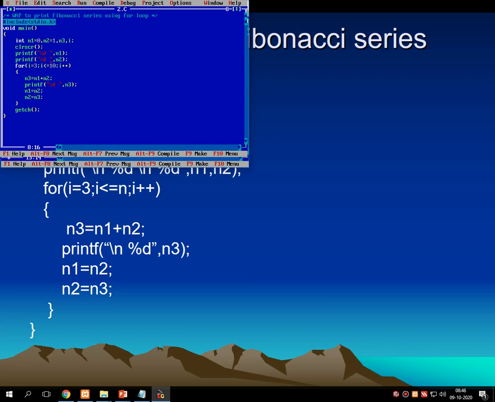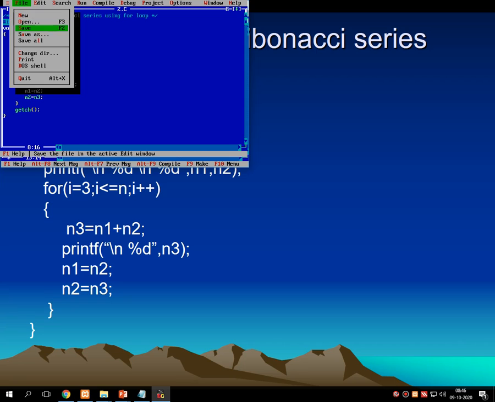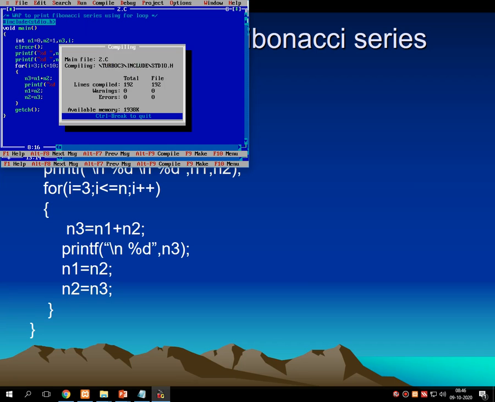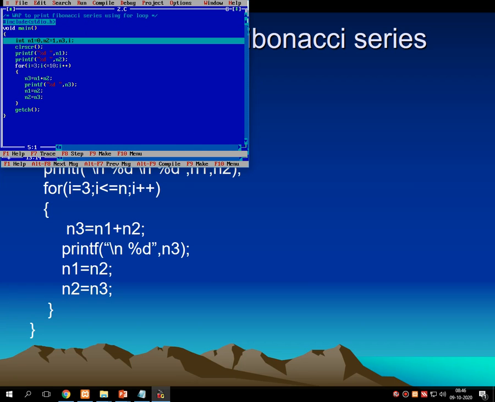Now let's understand this particular program by debugging the code. You can see that the value of n1 is 0. Just fix n1 equals 0 in your mind first. Clear? Now second, n2 is equals to 1.